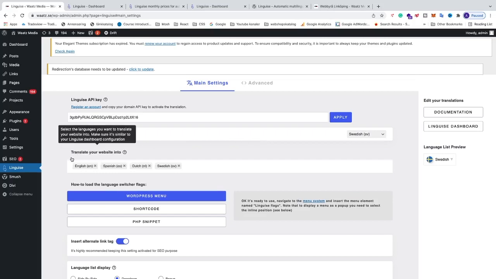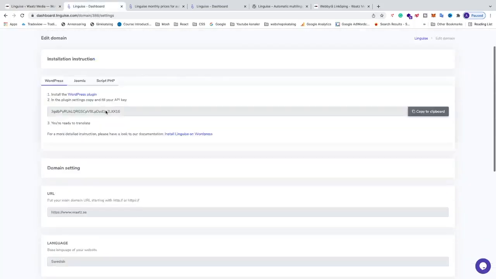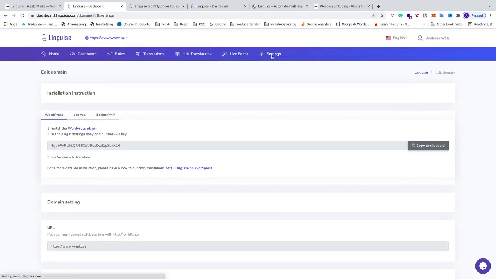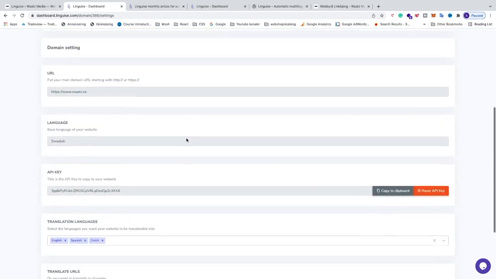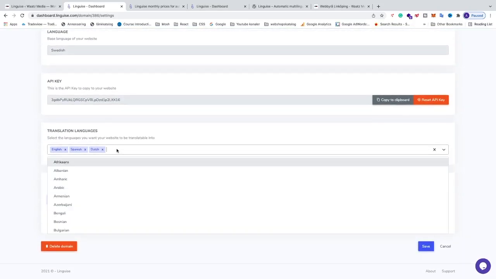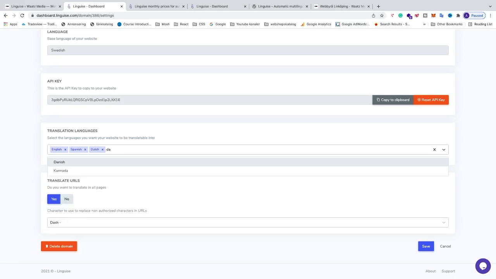After that we have translate your website into. So this is the languages that we choose in the Linguise dashboard. If you want to change these, you need to go to Linguise dashboard. You need to go to settings. Go down, and now you can add a new language if you like. So let's say I want to add Danish. Click on Danish, like so.